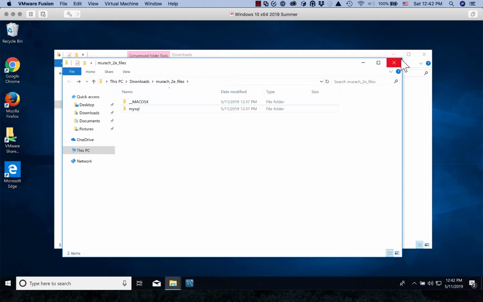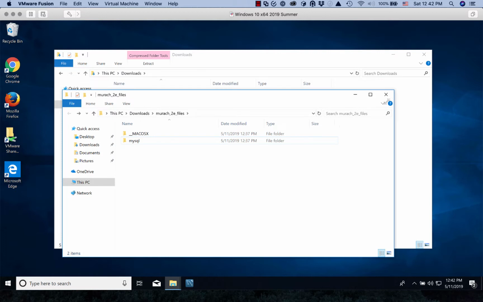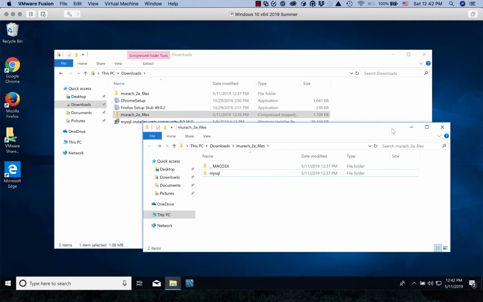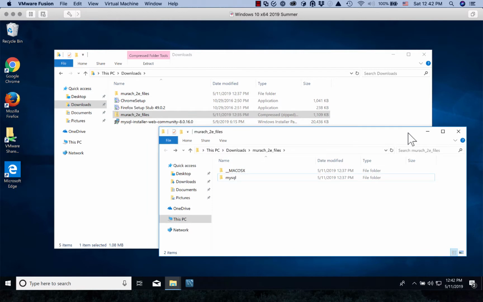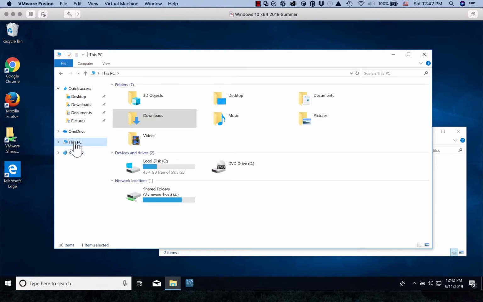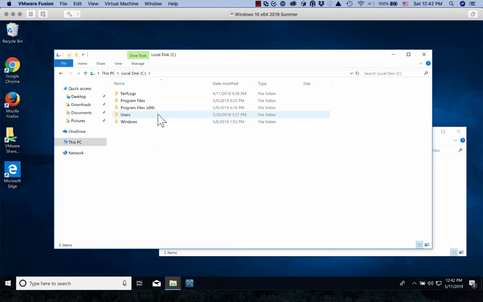My virtual machine's a little bulky when I go to move my windows around. Apologize for that. So there's the directory. And here's another copy of File Explorer. And I want to go to This PC and open the C drive. As you can see, I've got some things on it already, but I don't have that MySQL directory.